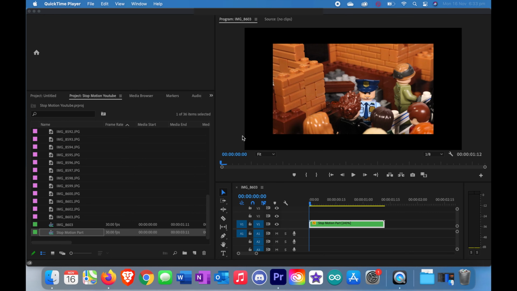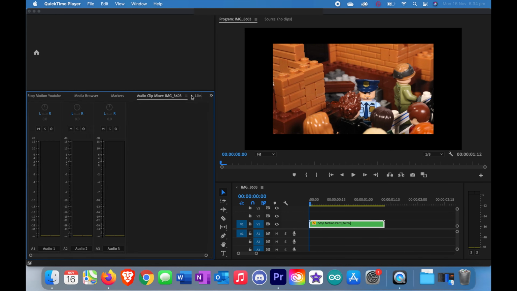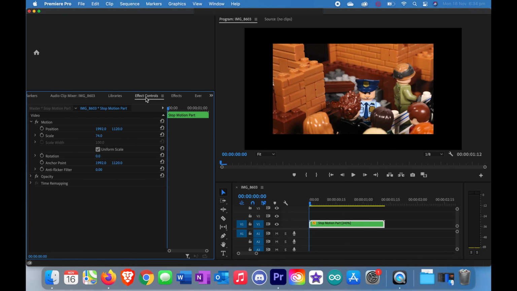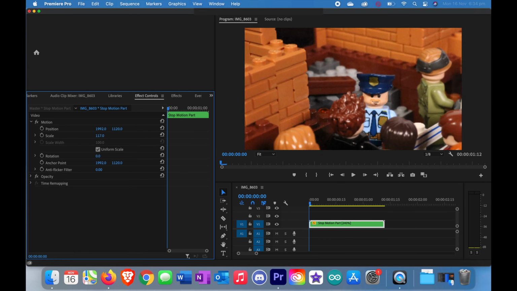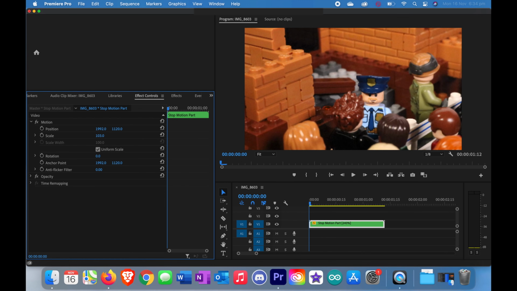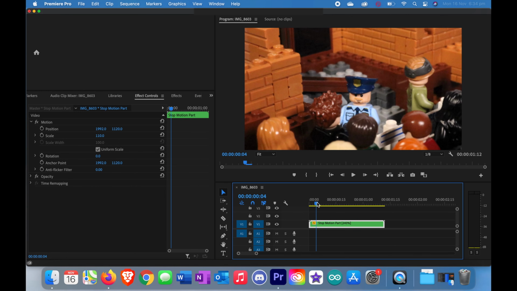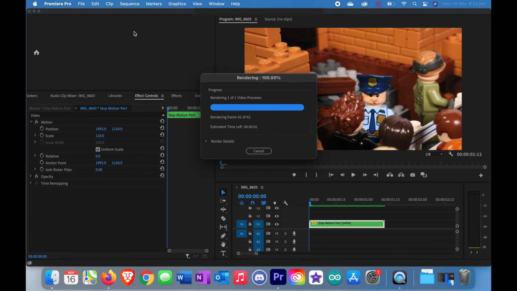Sometimes when you import your stop motion into Premiere Pro, it doesn't fit properly into the video. To make sure that it is set right, go over to the window on the left and slide between the different tabs until you see Effects Control. To change the size of the stop motion, change the number under Scale. That looks about right. Once you're happy with how it looks, you can do the final step, which is rendering the final video.